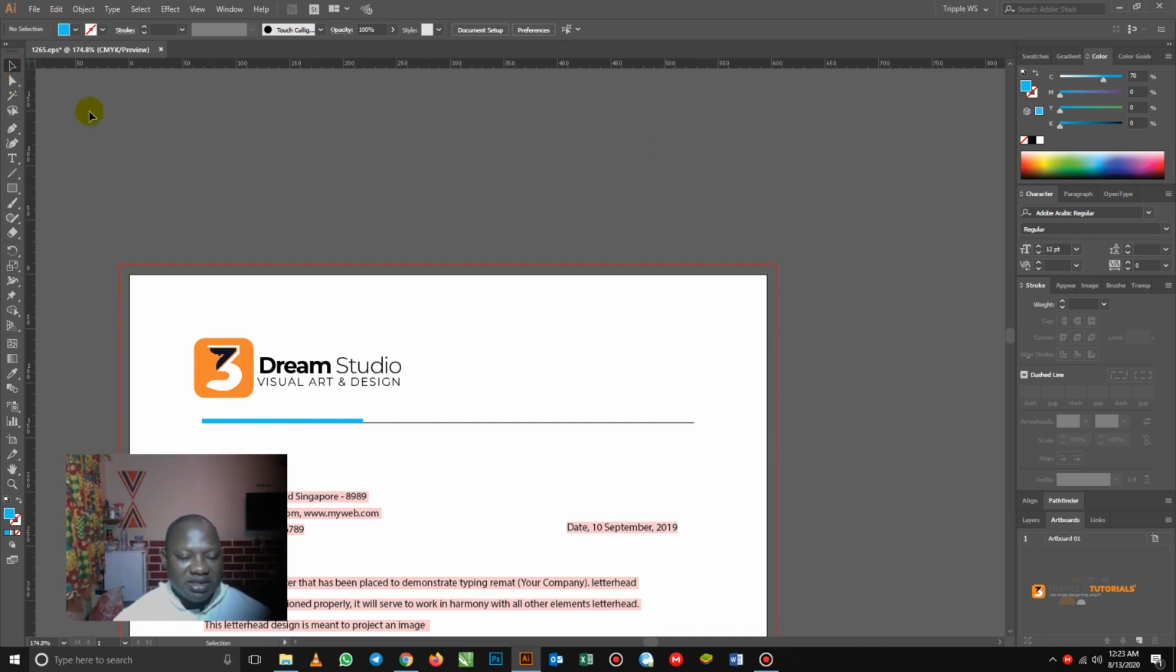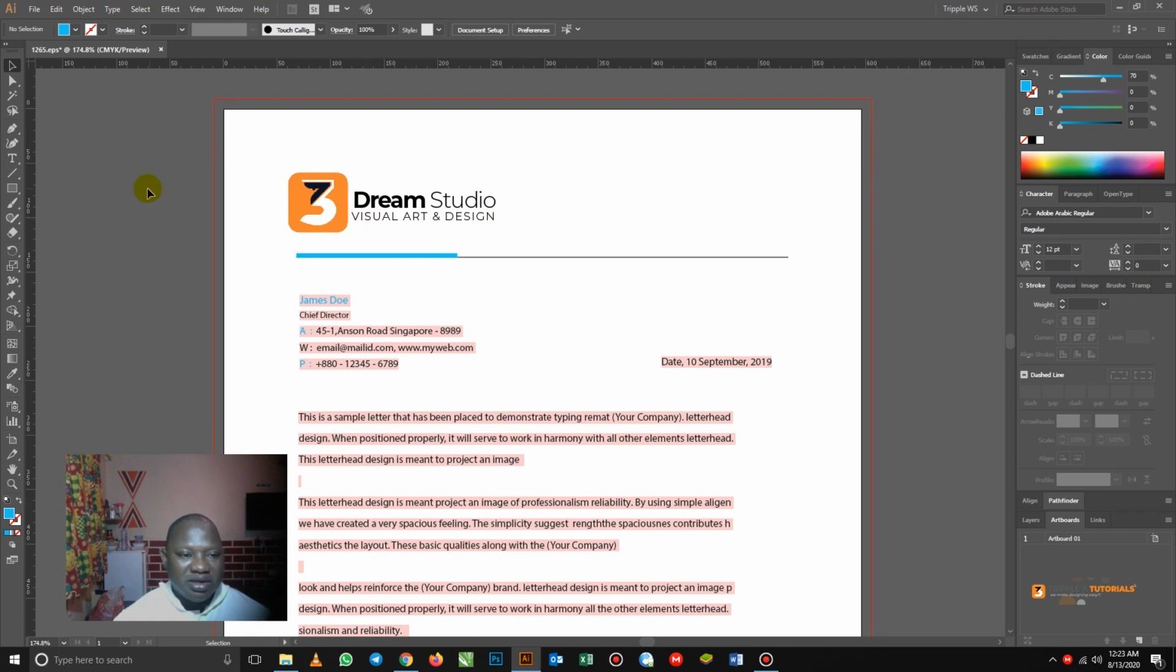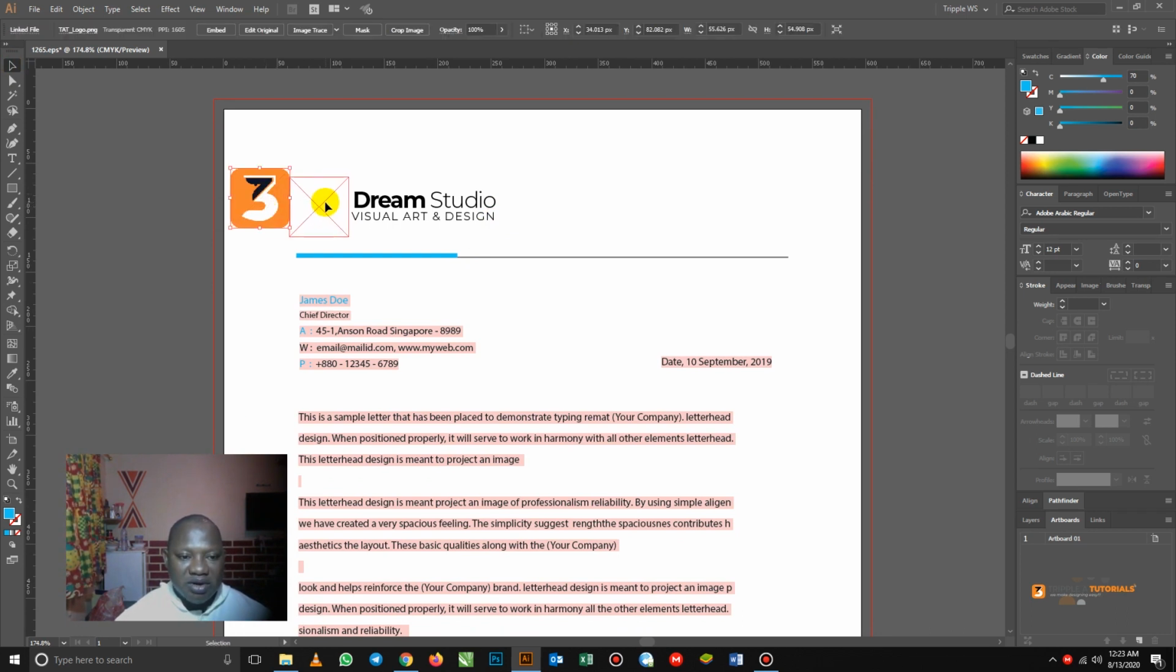Now let's zoom in on the top a little bit so we can see what is happening there. I'll hold the spacebar and move the page around. Now I have my logo here, so I don't need this logo. I'll delete it and replace it with my logo. I'll hold Shift to resize the logo a little bit, then align it nicely.